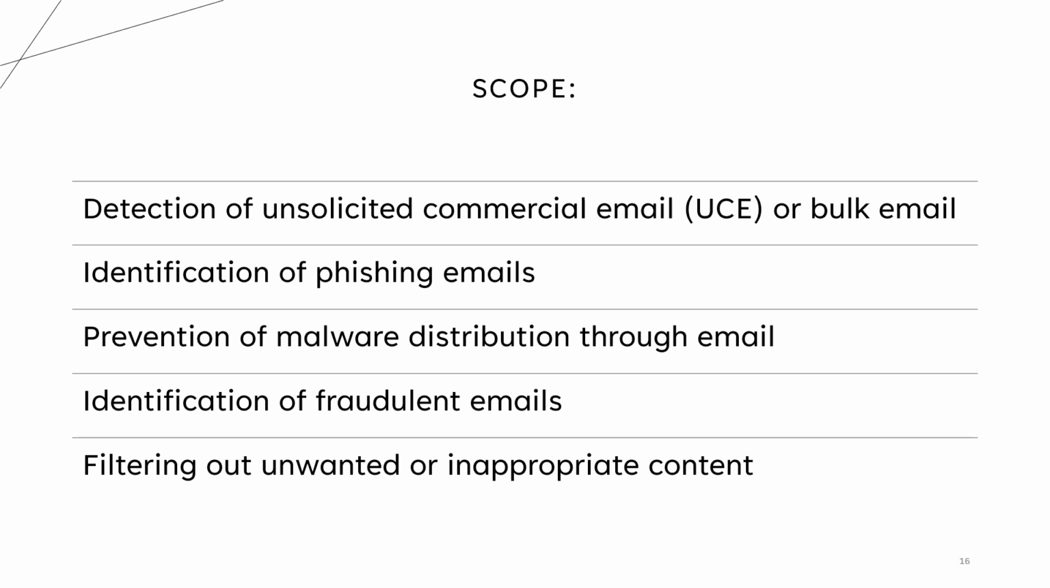Prevention of malware distribution through email. Email spam is often used as a delivery mechanism for malware, such as viruses, trojans, and worms. The detection of such emails and the filtering out of malware-laden attachments is an essential component of email spam detection.